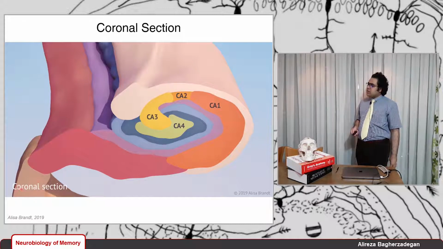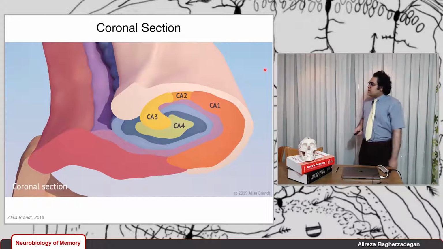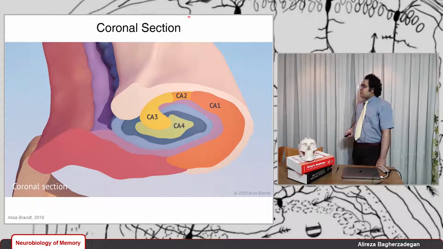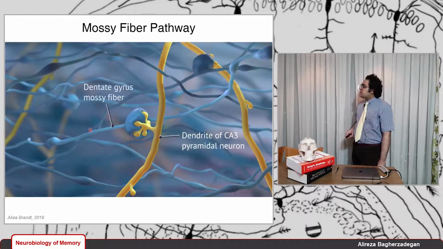Again, you can see a part of the entorhinal cortex, the subiculum, and then it gives rise to the CA1 area, CA2, CA3, and CA4, and this is the dentate gyrus. You can see a part of the dentate gyrus here, the tooth-like structure or edge. It's very beautiful.